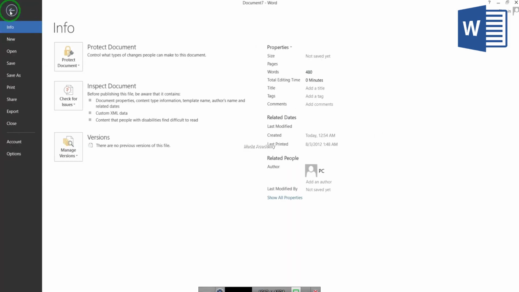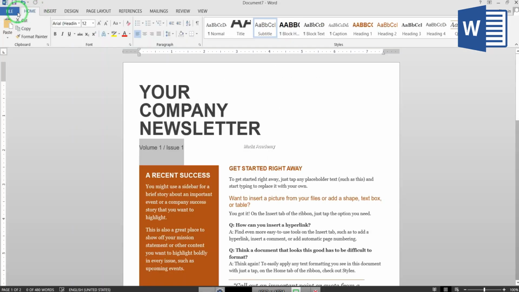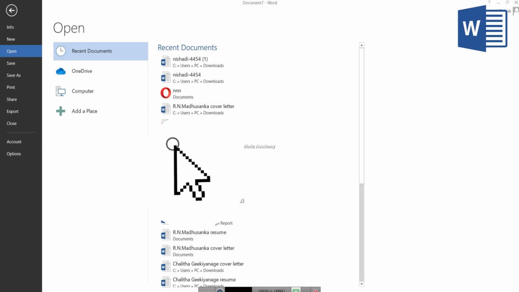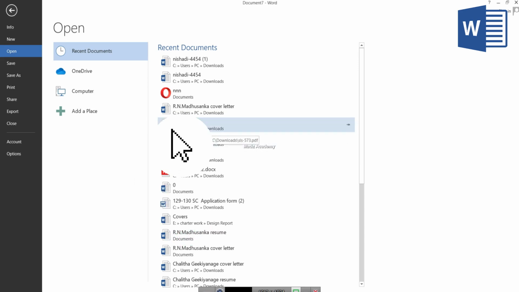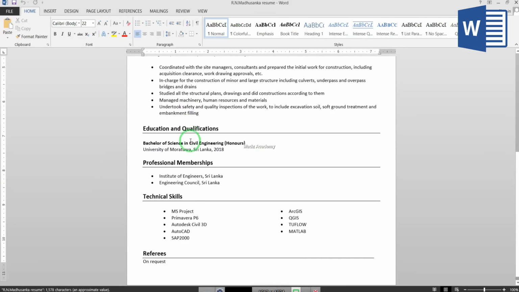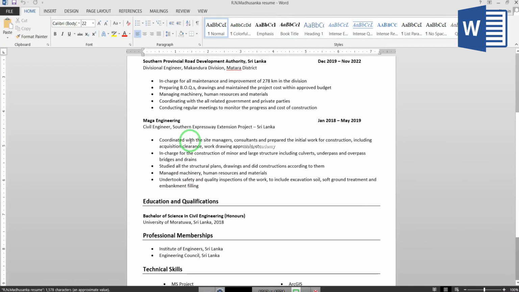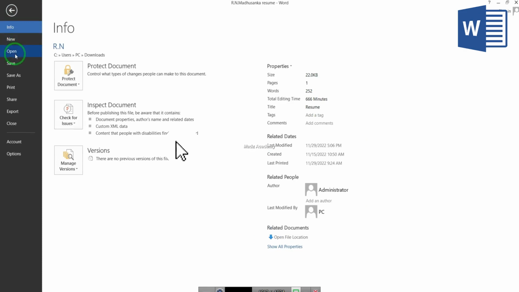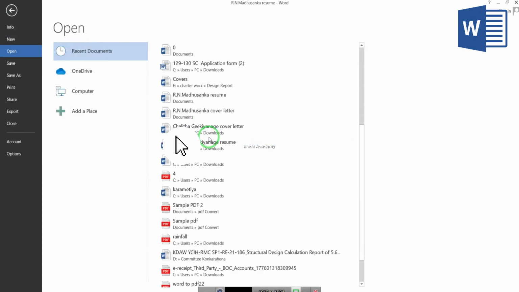And if you want to open a previously saved document here, you have to go to the file and open. You can see that this is a previously saved resume. Like that, you can open any previously opened file here.